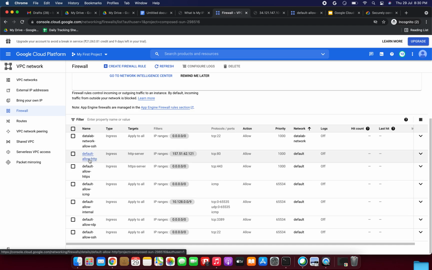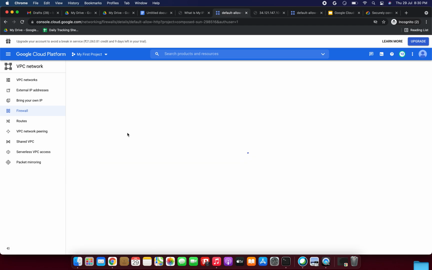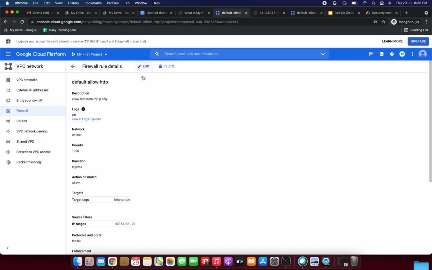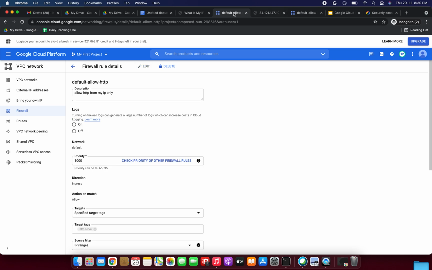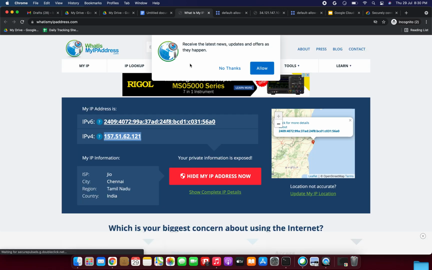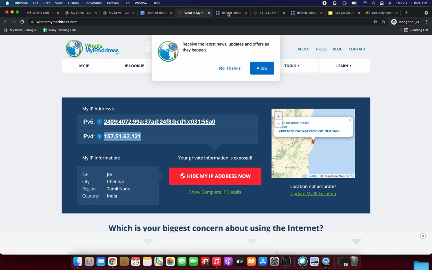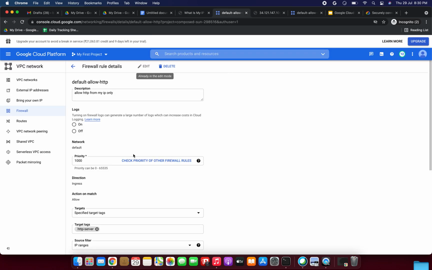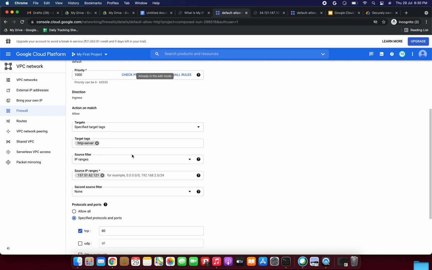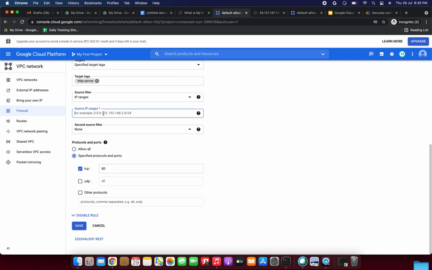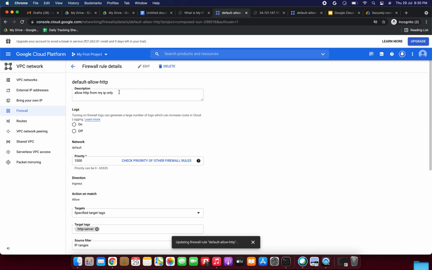So if you want, you can modify these IPs also. Allow HTTP, and just go to edit it here. Here we need to edit this to 0.0.0.0. Okay, done. So just click save. We have updated this one also. From IP we can change to anywhere.